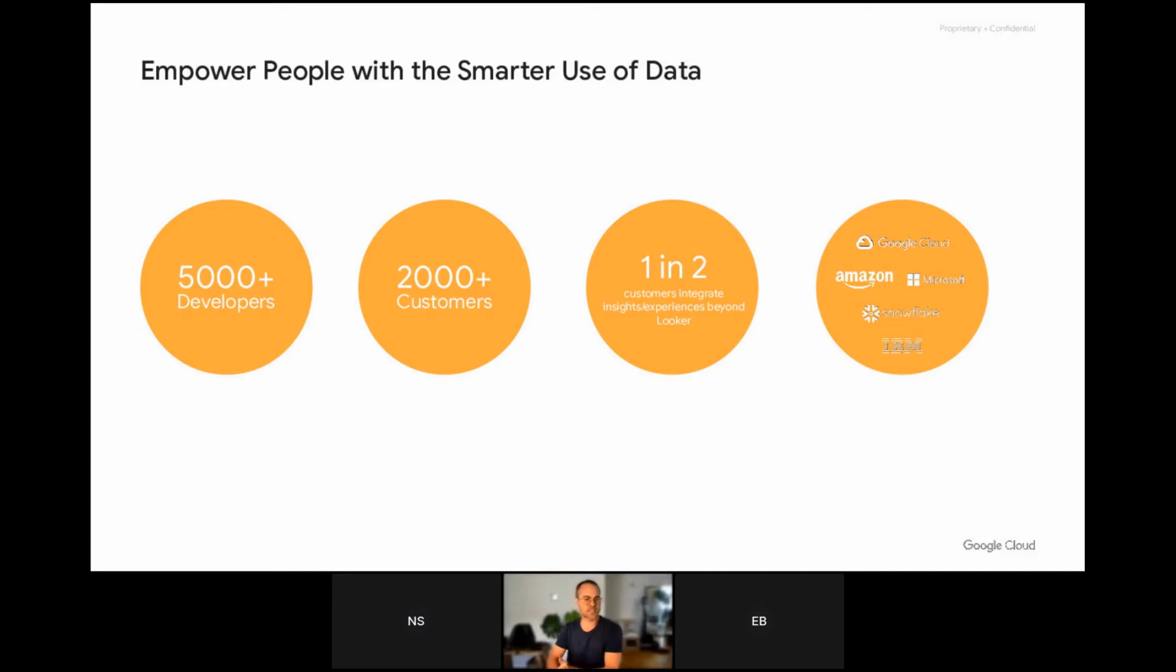The need for better customer experiences has been the catalyst for digital transformation at leading enterprises around the world, and the Looker platform's ability to deliver timely and actionable insights and to infuse data into any business workflow has really made it the go-to choice for those companies.